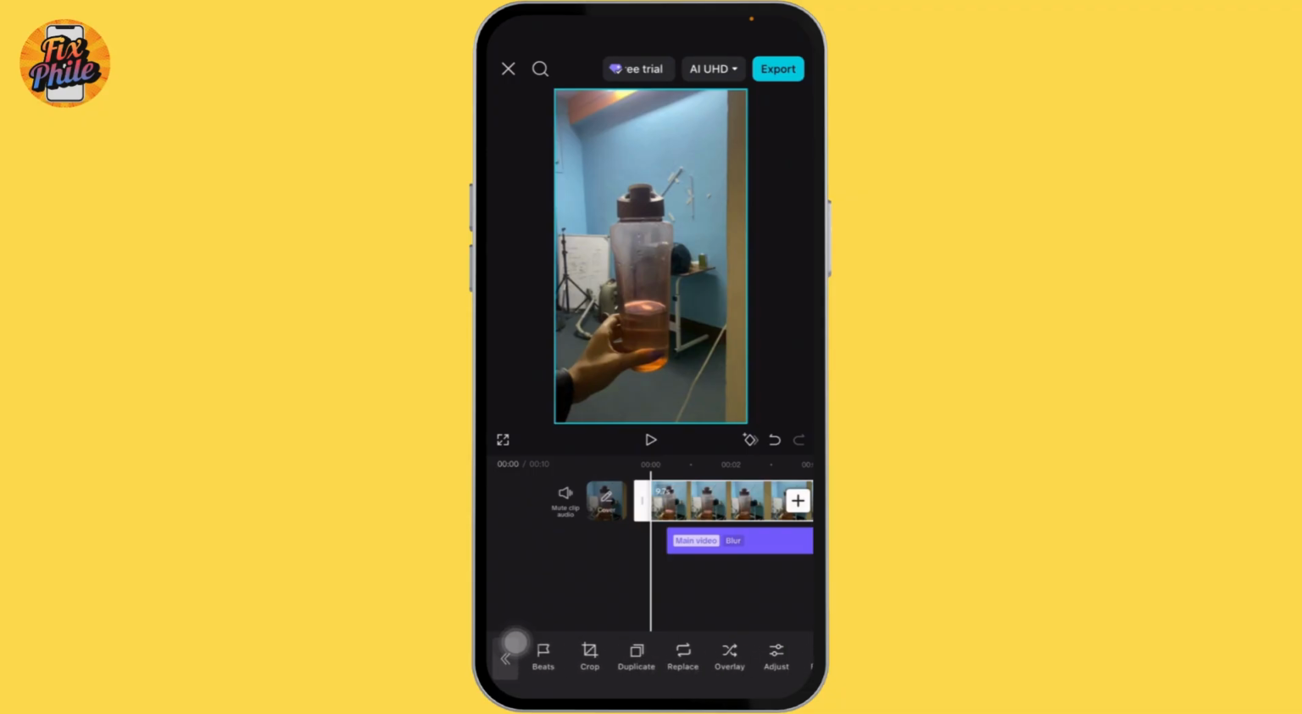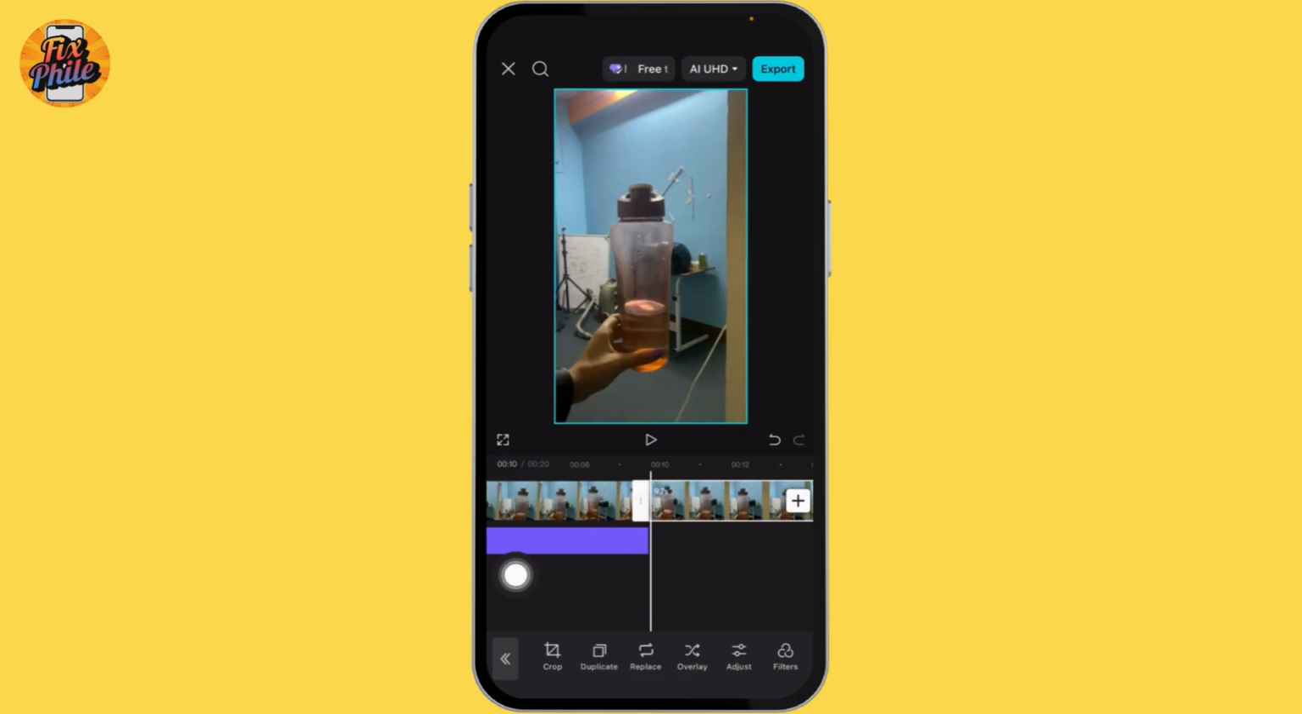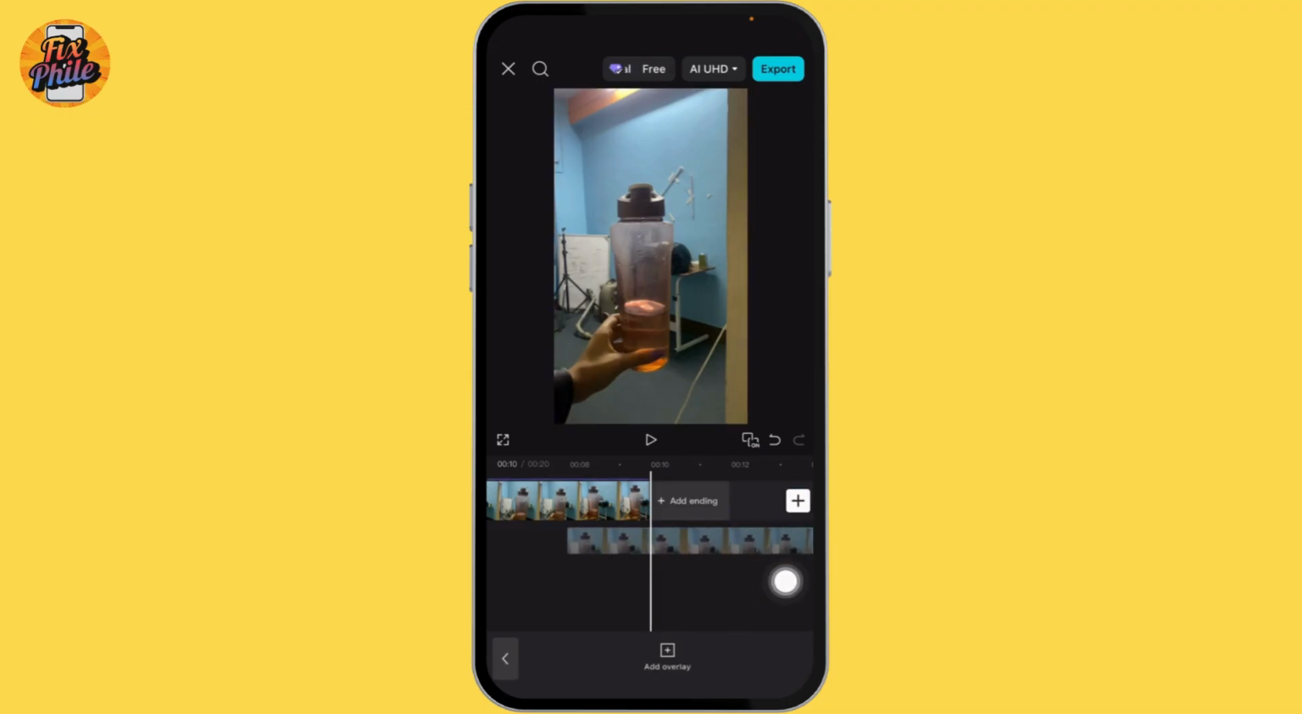Now for the next effect, you will need to duplicate the clip. For that, click on the clip, then select the option Duplicate. After duplicating the video, ensure the copied video is selected. Next, tap the overlay button to move the duplicated video to the bottom track of your timeline.